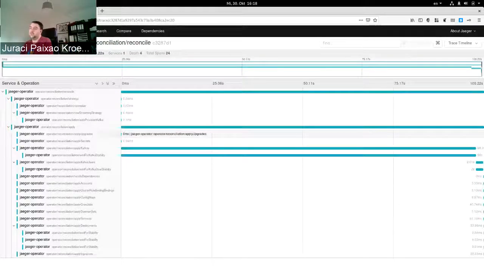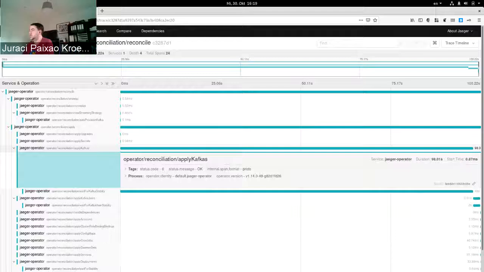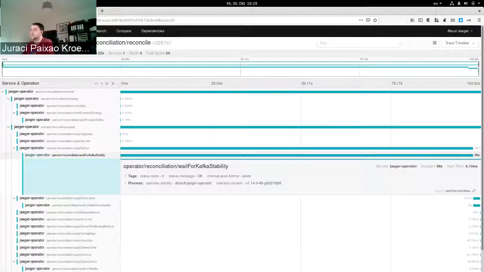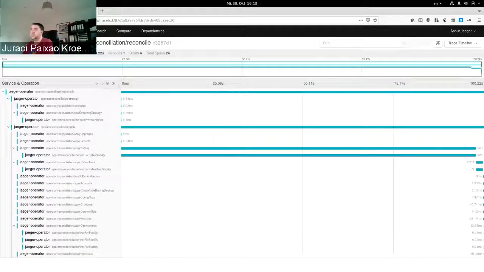This is one feature that has not been merged yet, and it is a way of visualizing what's going on within the operator itself. So we are tracing the Jaeger operator, and we see that the apply Kafka method took about 98 seconds, about 1 minute and 40 seconds, to provision the Kafka cluster. The whole reconciliation step took 100 seconds. In under 2 minutes, we have a whole Jaeger production setup with a production-quality Kafka cluster. And that's it from my side.